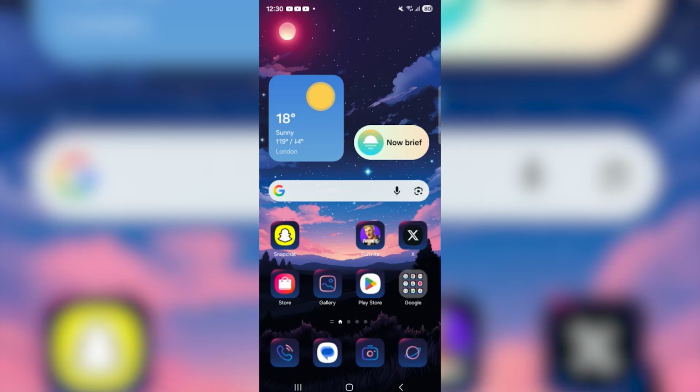In this video, I'll be showing you how to transfer photos, videos, and files from Android phone to iPad.